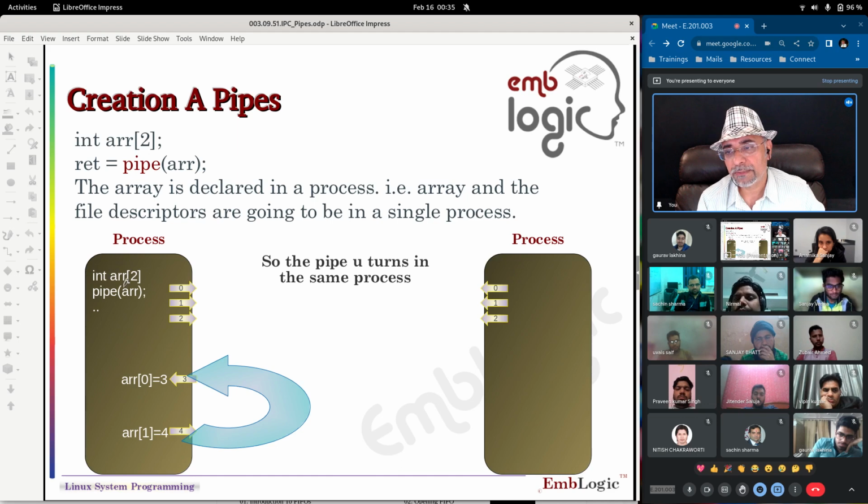Now, the two file descriptors that are created are local to this process. But what we want is the write file descriptor should be on this side and the read file descriptor should be on the other side. But the scenario is both the read and write file descriptors are right here in this process, where array 0 is the lowest available file descriptor number representing the read file descriptor from the pipe, and the write file descriptor is the next lowest available file descriptor, going to be used for writing into the pipe.